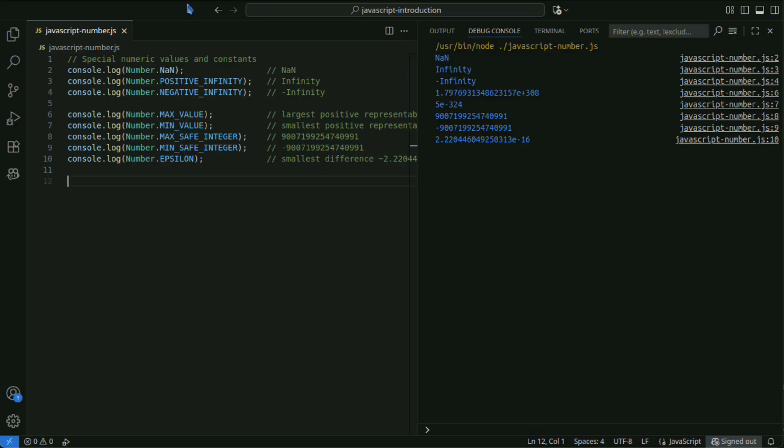Integers greater than or equal to MAX_SAFE_INTEGER may not be represented accurately. Consider using BigInt if accuracy is required. Epsilon is used for floating point comparisons. There are several ways to convert a string to a number, each with different behaviors.